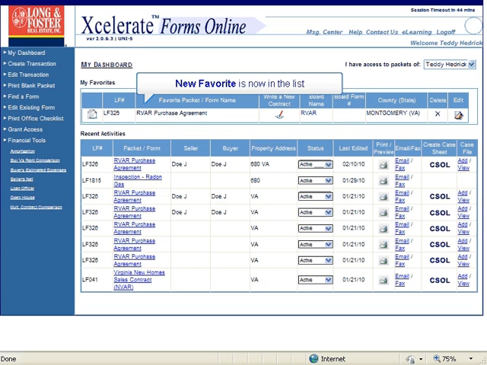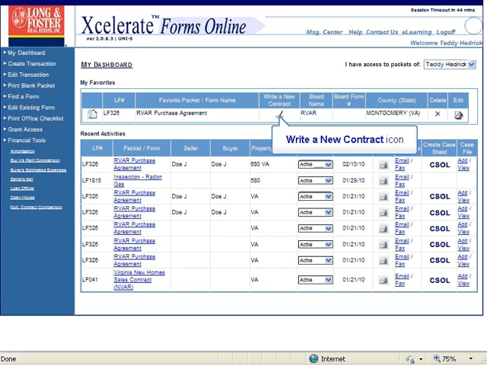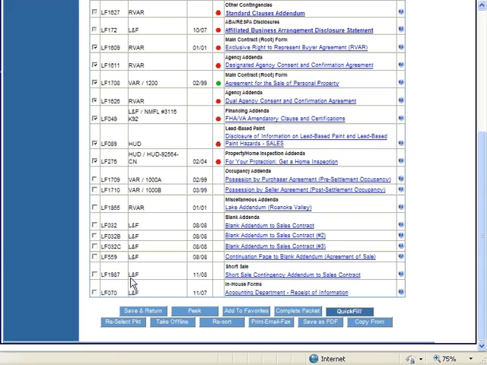To create a new transaction using your favorite, click the Write a New Contract icon next to that favorite. This will open a window and start the process of writing a new transaction. Using favorites allows you to skip several steps in the process of writing this new transaction, thus allowing you to create your new transaction quicker. To learn more about your favorites, view the video on using and modifying My Favorites.